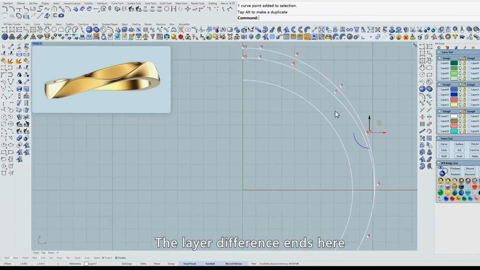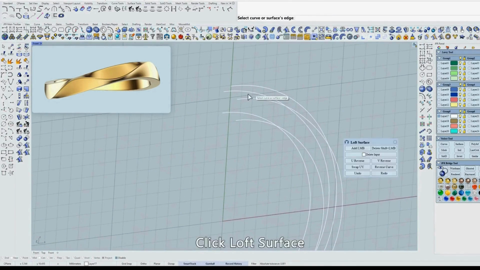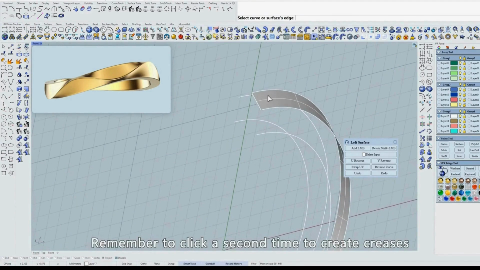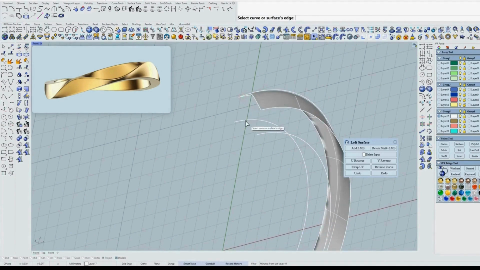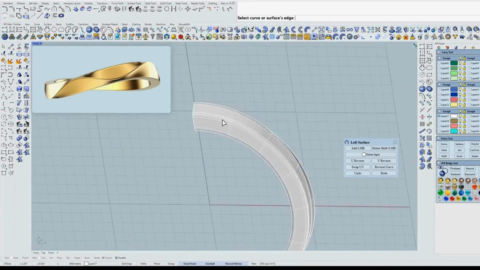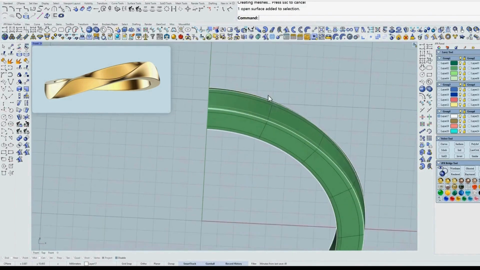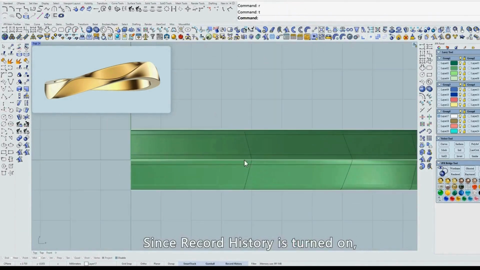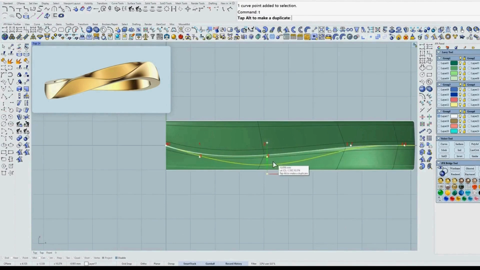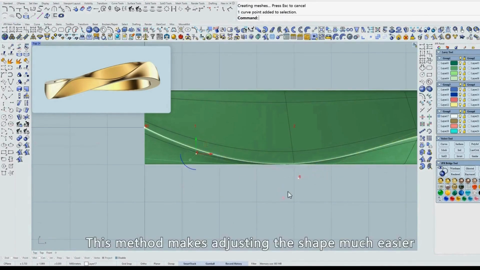The layer difference ends here. Then generate the surface. Click Loft Surface. Remember to click a second time to create creases. Press space. Switch to a different layer for better view. Since record history is turned on, you can adjust the curve's points to change the ring's shape. This method makes adjusting the shape much easier.